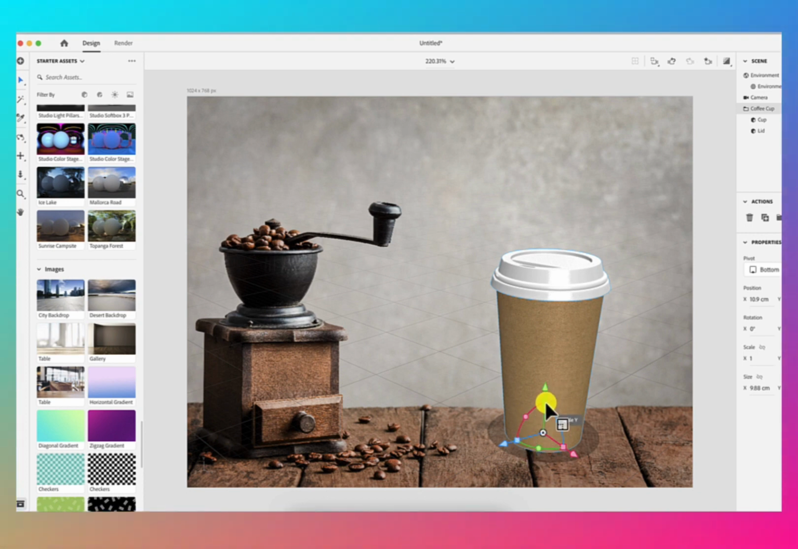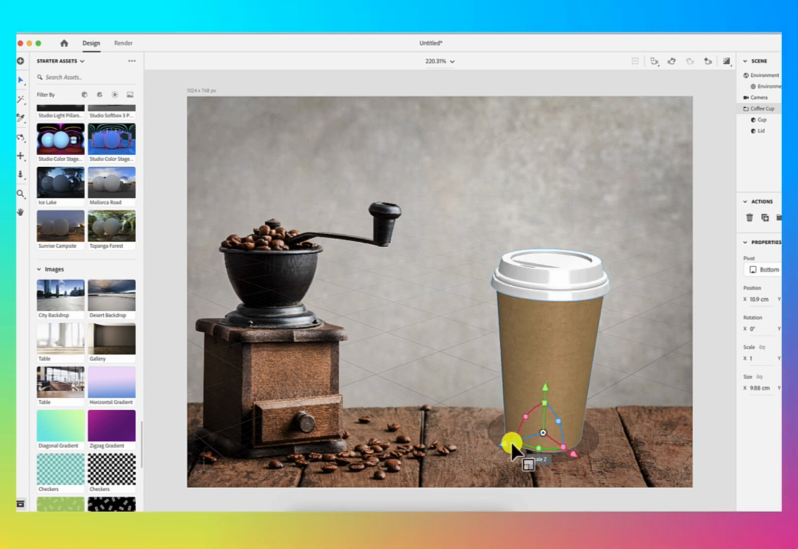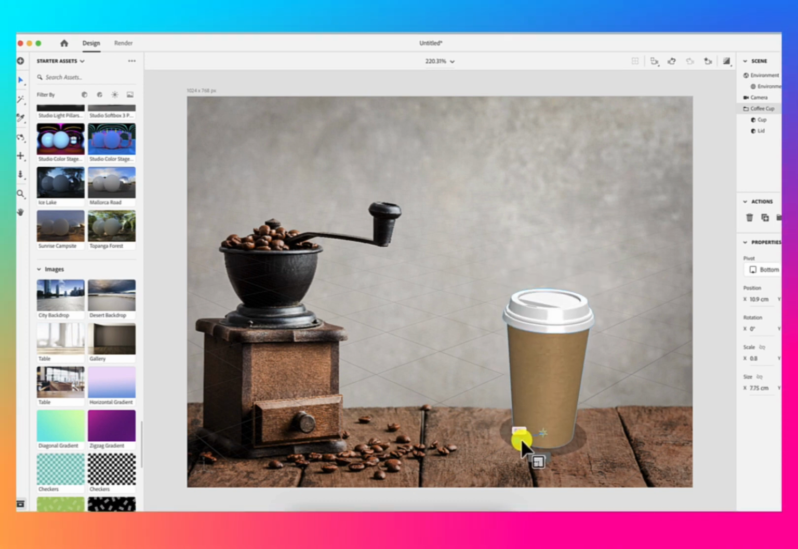You can also scale it up or down. You have three square shapes in here that you can click on, and if you click and drag, it will scale it down along the z-axis or y-axis. And if you want to scale it uniformly, you need to hold shift while you do that.